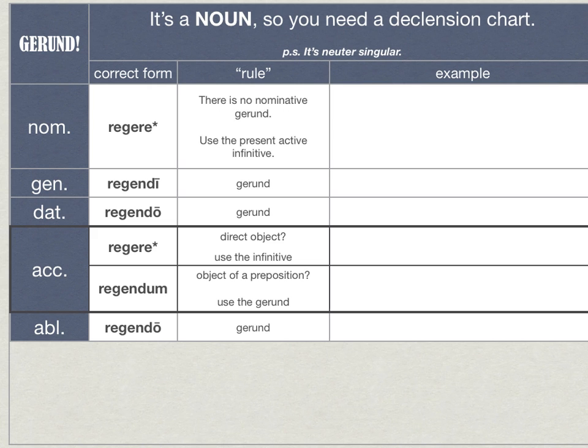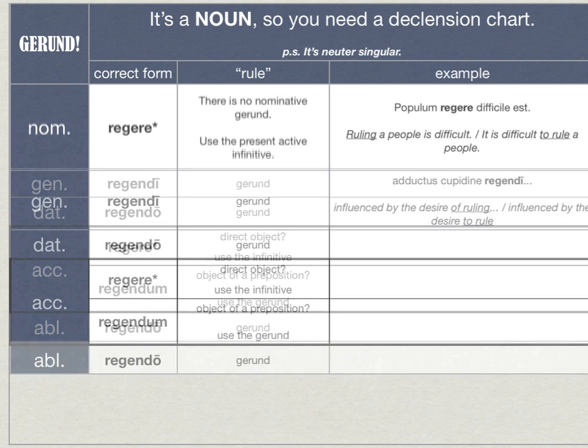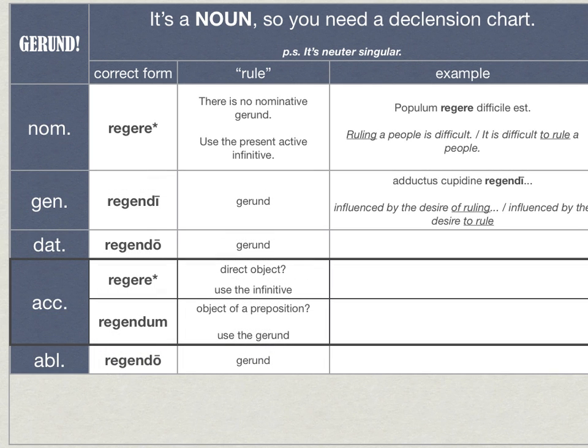All right, here's an example. Ruling a people is difficult, or it is difficult to rule a people. Do you see how regere could be translated either ruling or to rule? Just like back in my graphic with the different colored circles. In the genitive, however, adductus cupidine regendi, influenced by the desire of ruling. You can see that it's genitive because of the English preposition of. But here again, you can translate it as an infinitive, the desire to rule.